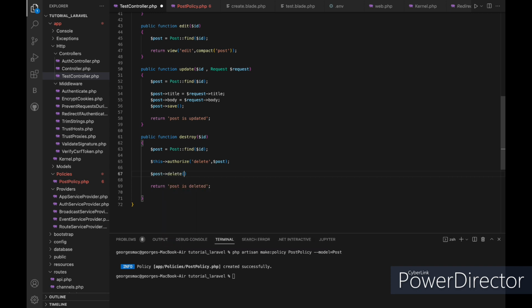By defining policies and using them in our controllers, we ensure that access control rules are organized, maintainable, and easy to manage. Gates and policies provide a flexible and organized way to manage authorization logic in Laravel applications. Whether it's defining simple callbacks with gates or encapsulating complex authorization rules with policies, these tools empower us to build secure and robust applications.